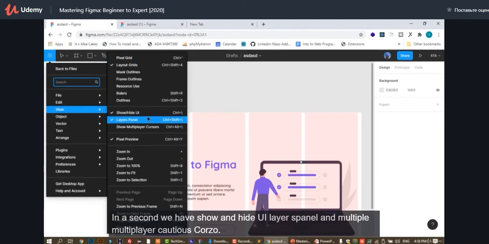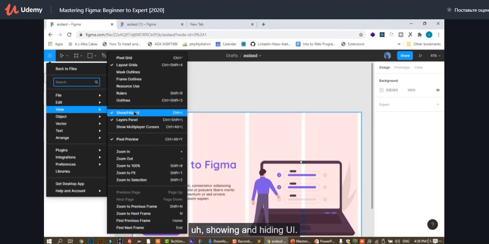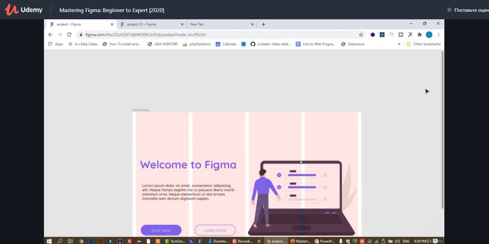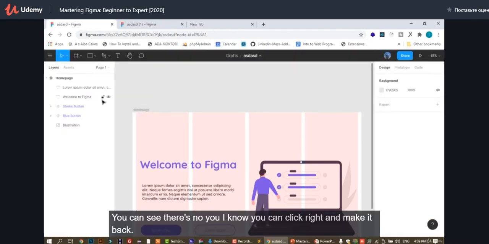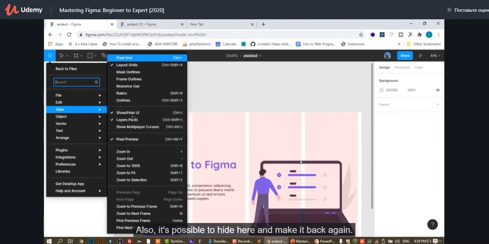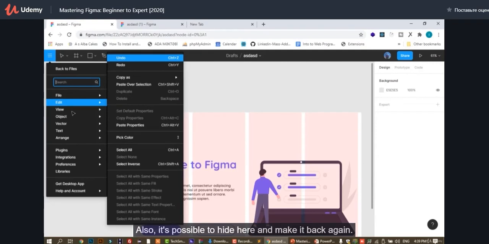All right, in the second panel we have show and hide UI, layers panel, and multiple cursors. It's used when there's a team and multiple cursors around. You can show and hide that. Showing and hiding UI is for that. You can see there's no UI now. You can click right and make it come back. Also, it's possible to hide here and make it come back again.